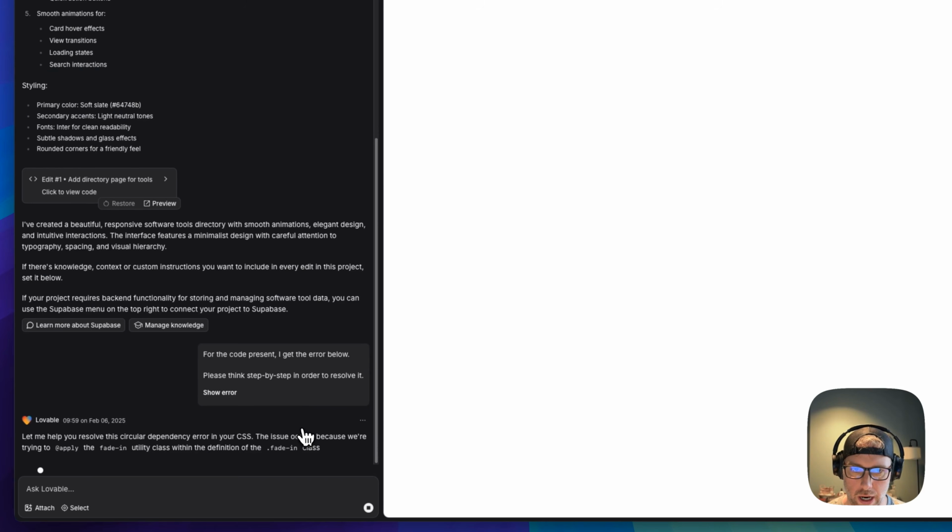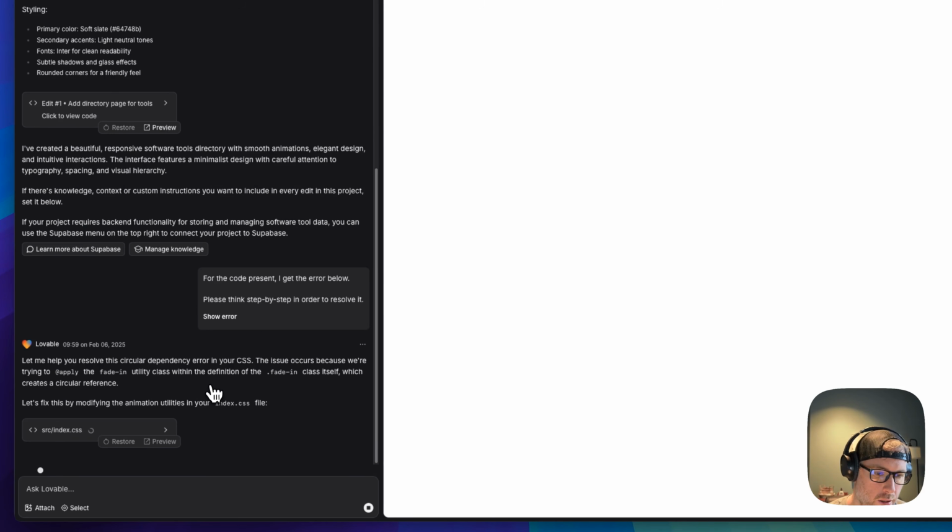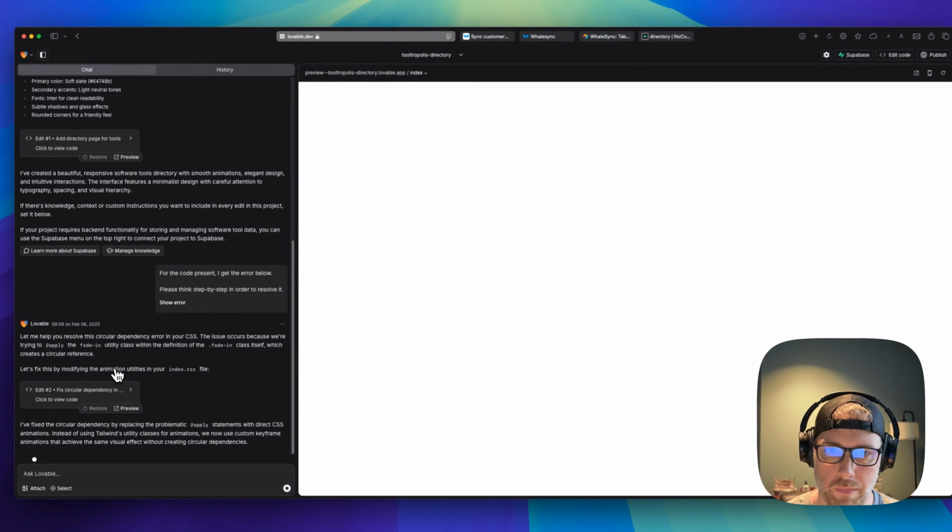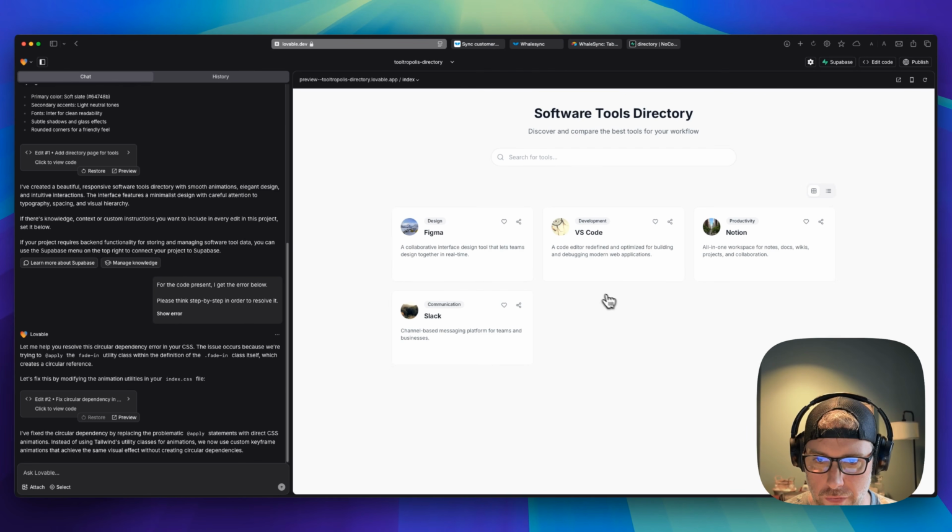You can actually take a look at the error as well. Let's see here. Some sort of dependency in our CSS. So hopefully it's an easy fix and the app should populate here since it was just a CSS issue. Okay, perfect. So we have our app and it's exactly what we wanted.